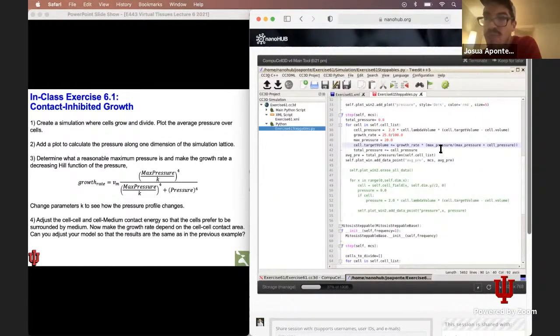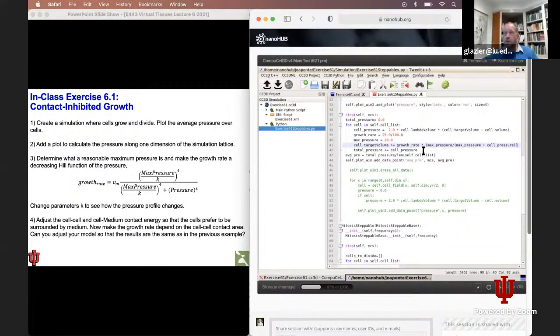Right, but since this is a decreasing function, what I'm decreasing is not the cell target volume, right? I'm decreasing the growth rate. No. But still, your cell pressure could early on be negative. Oh, because yeah, that's true. So you need to max the cell pressure with 0 to make sure it doesn't. Right.